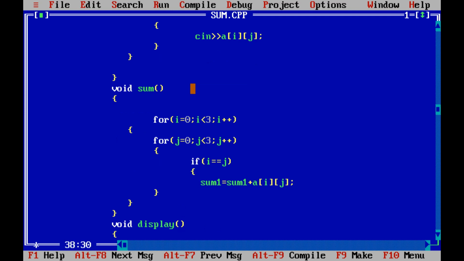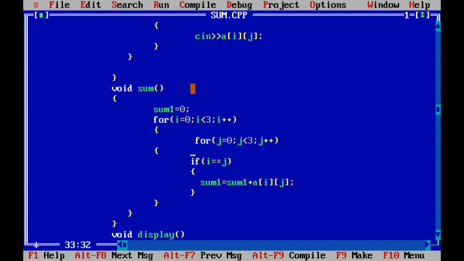Again we forgot to give the end bracket to the if. Sum1 has to be declared and defined equals to 0, because otherwise it will take the garbage value. So we have defined sum1 equals to 0. This is the sum function. You just have to check whether all the curly brackets are given properly and ended properly.